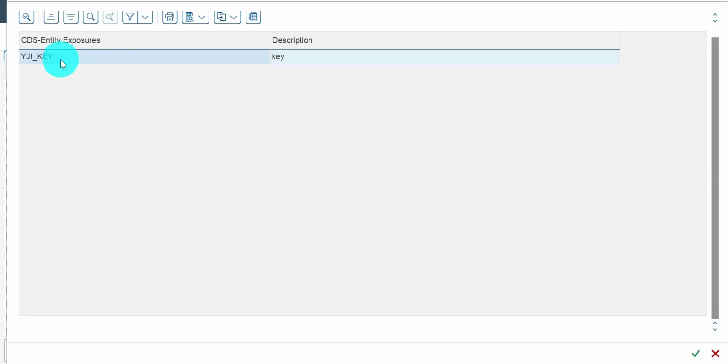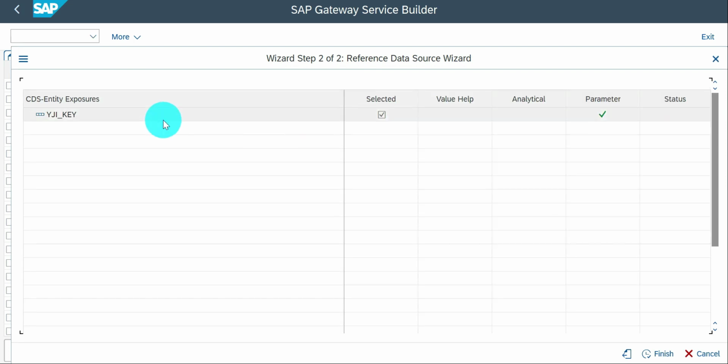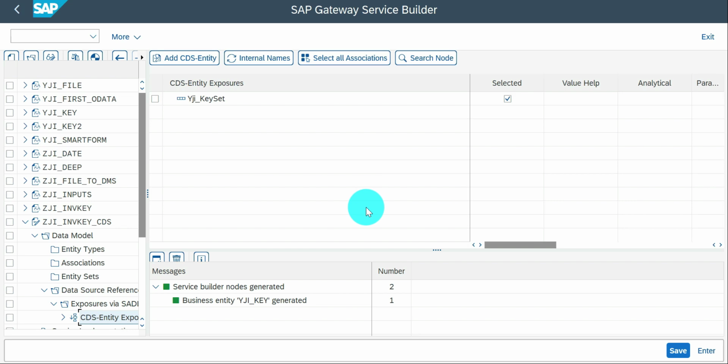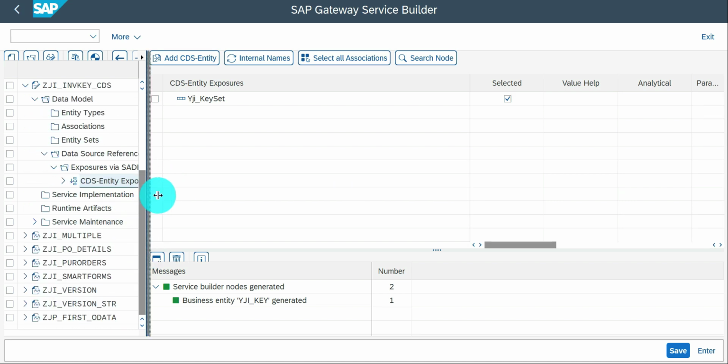Once your CDS view is active, you're able to include it in your project. So next, it will show you the key, the parameter, and everything. Okay, then finish. It has a parameter, that's what it shows here. It's done. So now let's see the design, how it got imported.